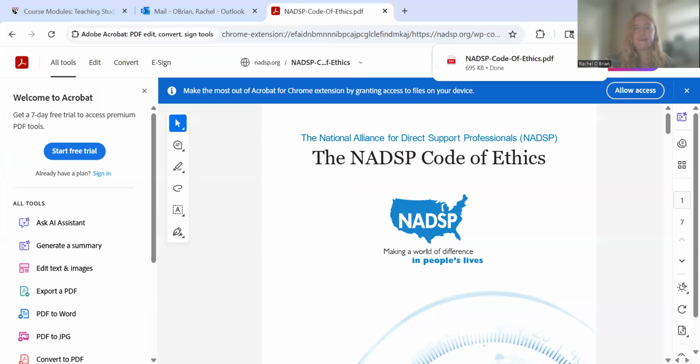So the cool thing is, let's say I'm working on a badge and I need to pop up that code of ethics, but I don't want to have to go to the website. I'm just going to go to my folder area and find the folder that I just created. So I'm going to go to Documents. Oh, here it is, e-badges. There's my NADSP Code of Ethics. So I can just pull that up right away.